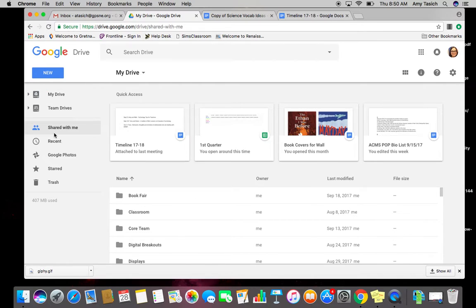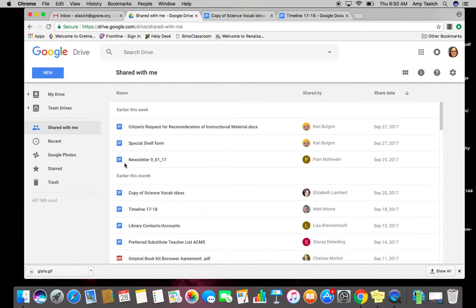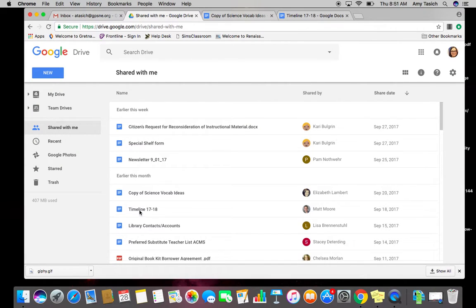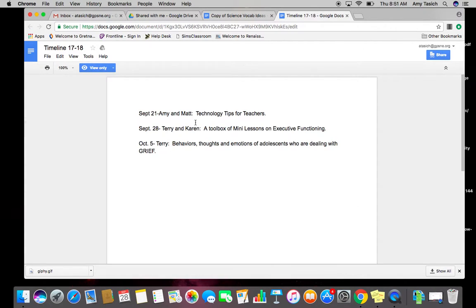So if I go into shared with me, these are things that other people have made and then shared to my drive. You can see who created it and who shared it with me. Some people are in the district, other people I work with from other districts or from other organizations. The first one I want to show you is this timeline. If you see back here, it was created by Matt Moore. When I open it up, if I wanted to try to type on it, I can't. Whenever I'm clicking into it, it's not giving me a cursor. I can't do anything. I have very limited options up top. That's because I'm in view only mode.